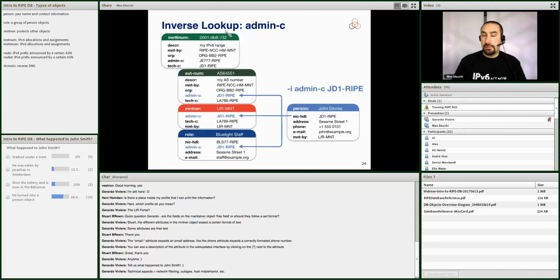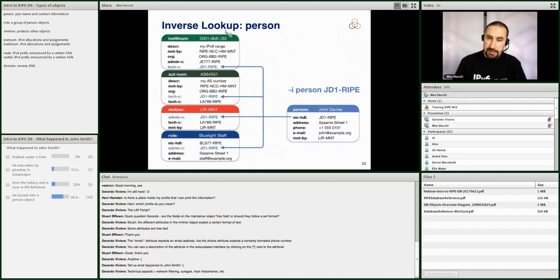So how do we fix this? How would we change it? We can do a query that's slightly different where we say -i person. Give me all the occurrences of this person in different objects, independently if it's in the tech-c or the admin-c. Show me where my object is referenced, anywhere.